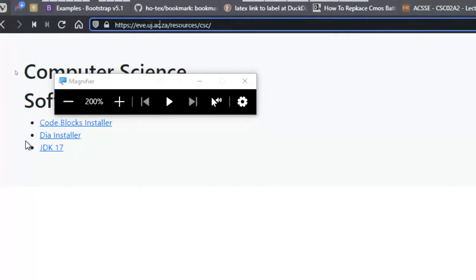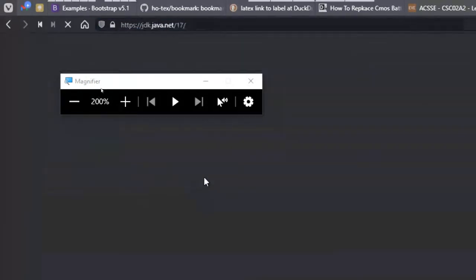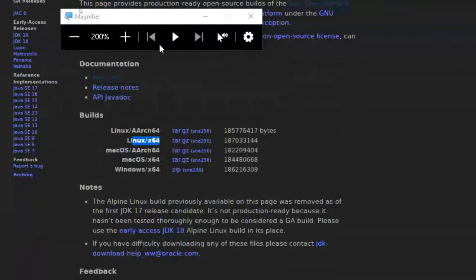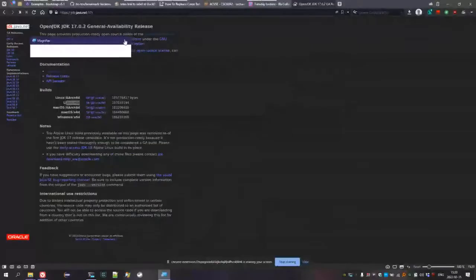Obviously, we're not using Code::Blocks in DIA, but this is for all the subjects. So if you click on this, it will take you to the website. And you will see there's different operating systems. If you are using Windows, there's the one you need. If you're using anything else, so if you're using Mac or using Linux, there's the things you need there. Make sure it's version 17, not anything else.